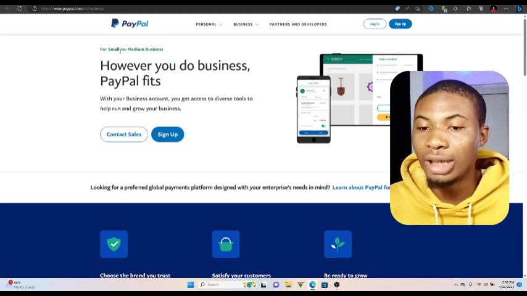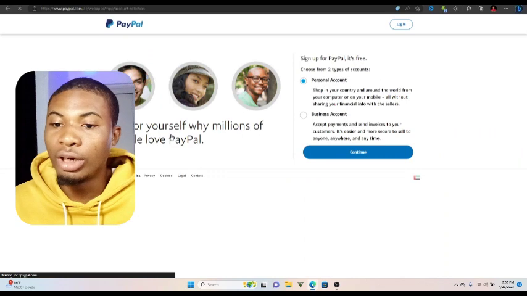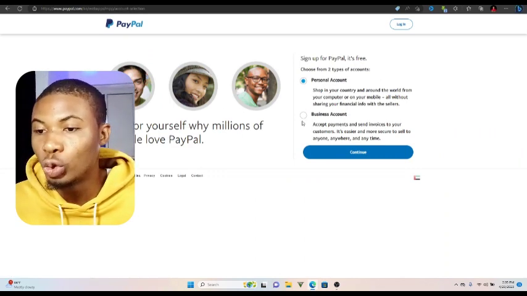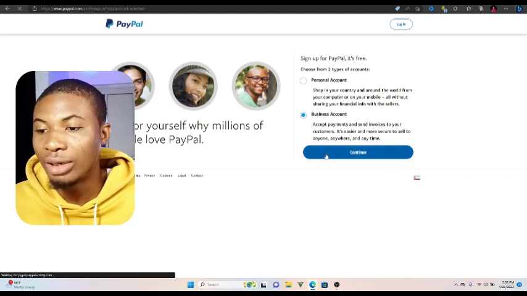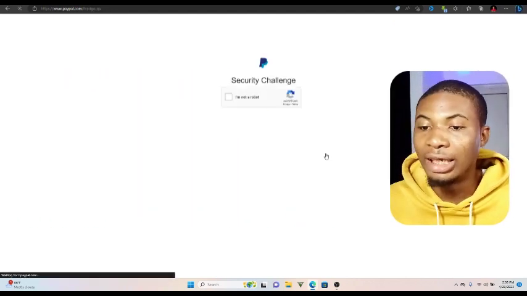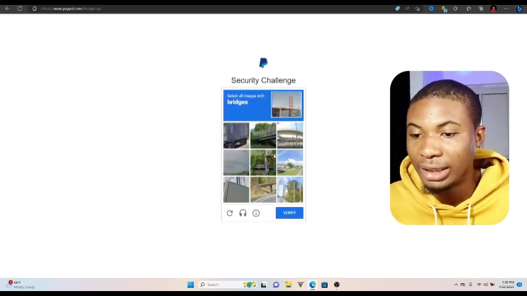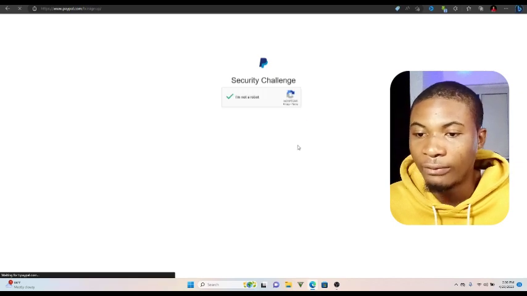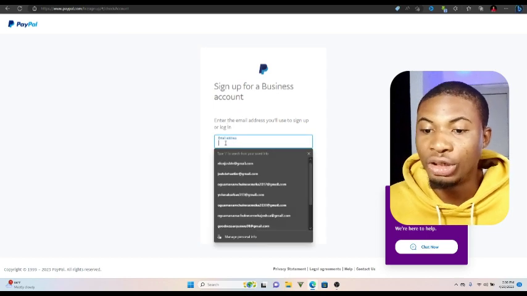Then what you have to do now is to sign up for your account. So you have to do what? Click on sign up. When you click on sign up, it will take you to this actual place. Then you have to choose your business account. Choose business account. Then when I click on that, it will do a security challenge. Then you have to put in your security by verifying your security challenge. Then click on verify. It will definitely take you to this place where you input your email.